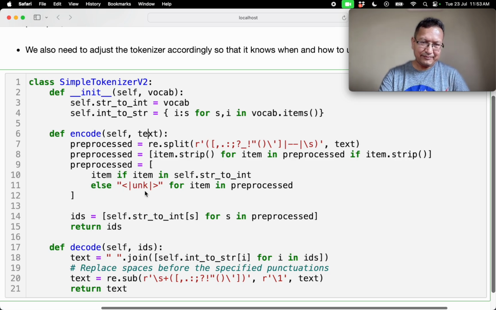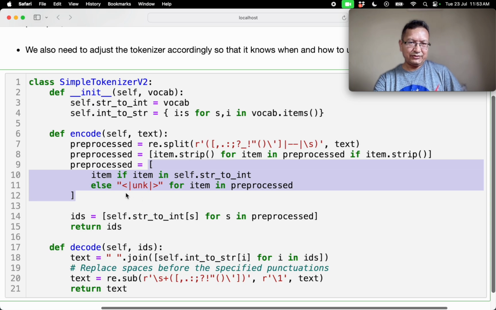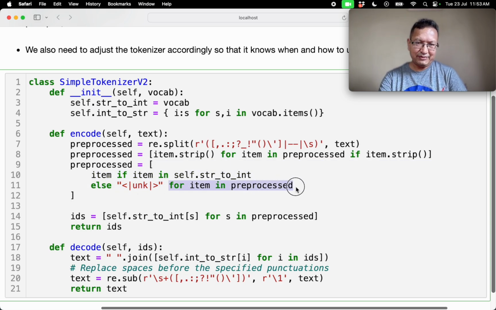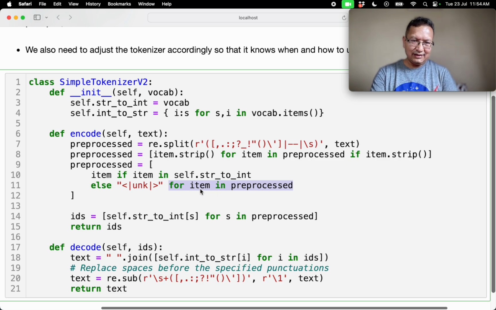Then we use UNK for item in preprocessed. As you know, this is a list comprehension, and this is the loop we're running, for item in preprocessed. We're taking one item at a time from preprocessed. Preprocessed is a list of tokens, and we take one token at a time. If the item is in the vocab, we take that item, and if it's not, else, we replace it with UNK, right?